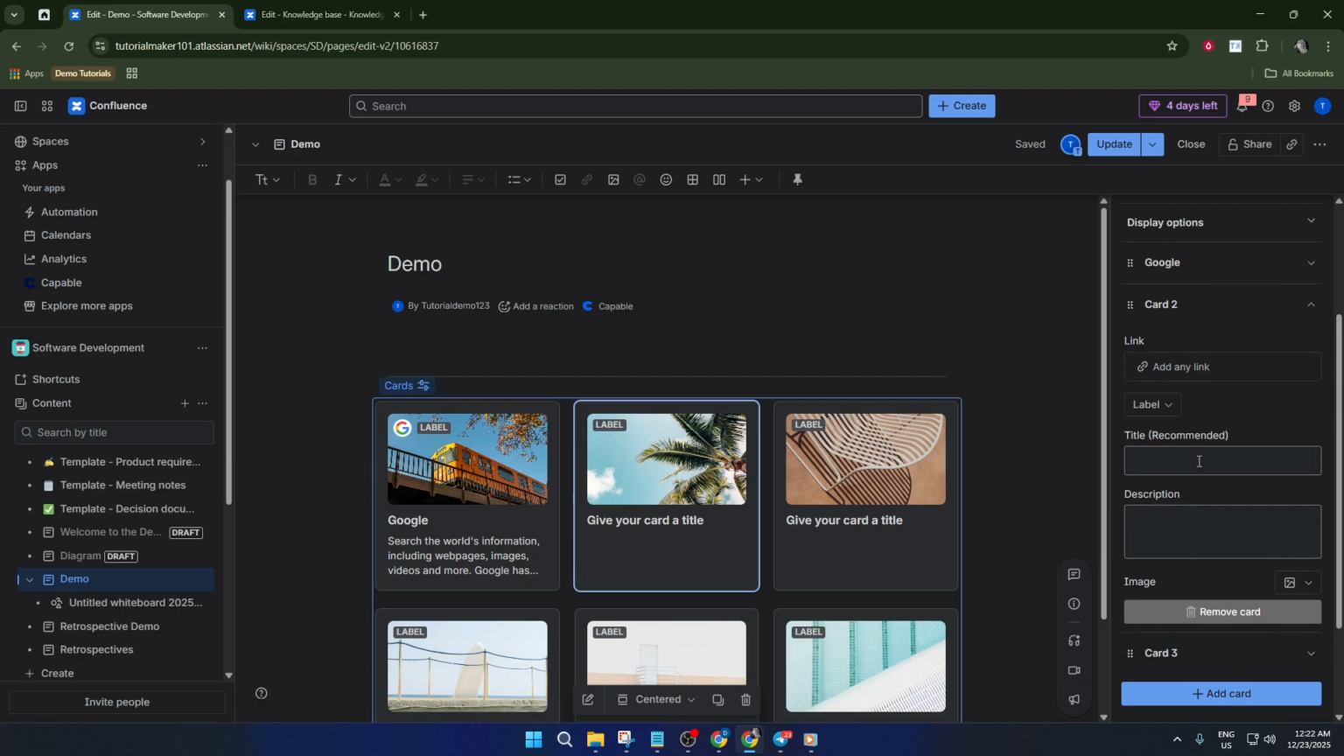Remember, the Aura Cards macro isn't just for show, it's a powerful way to make your Confluence pages both beautiful and practical.